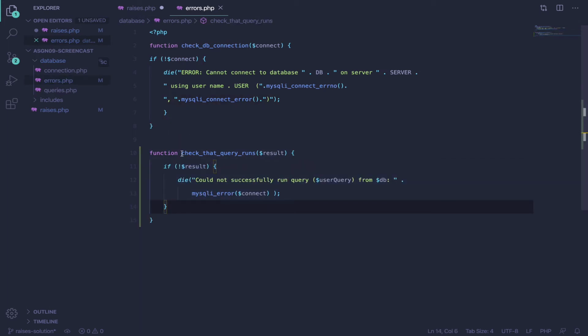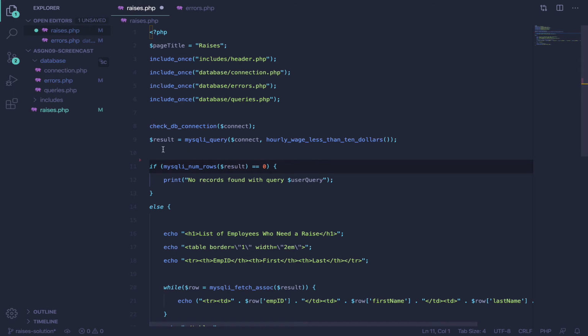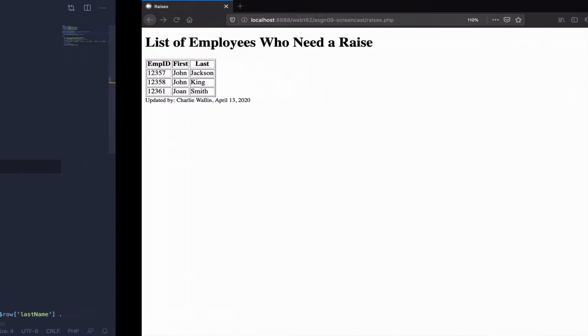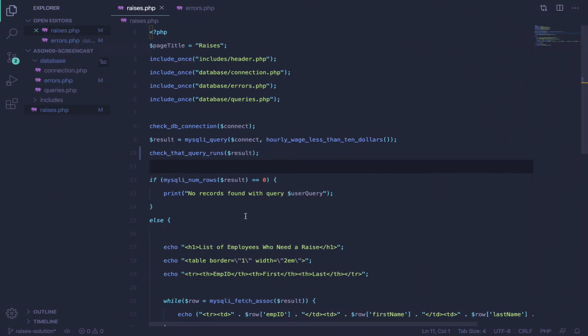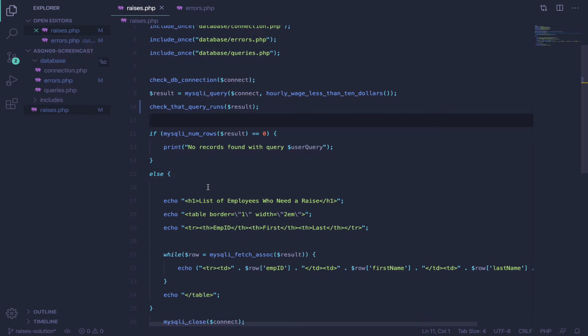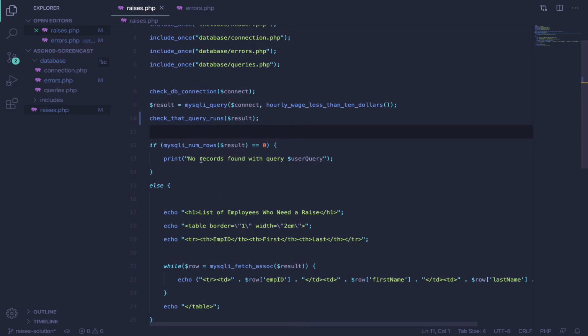And then remember that we need to run that function or call it. So we'll copy that function name and go back to raises. We'll just put that in here and see how that runs. That looks good. That was easy enough. There's more we could do with the queries, and you're getting the idea of it by now.